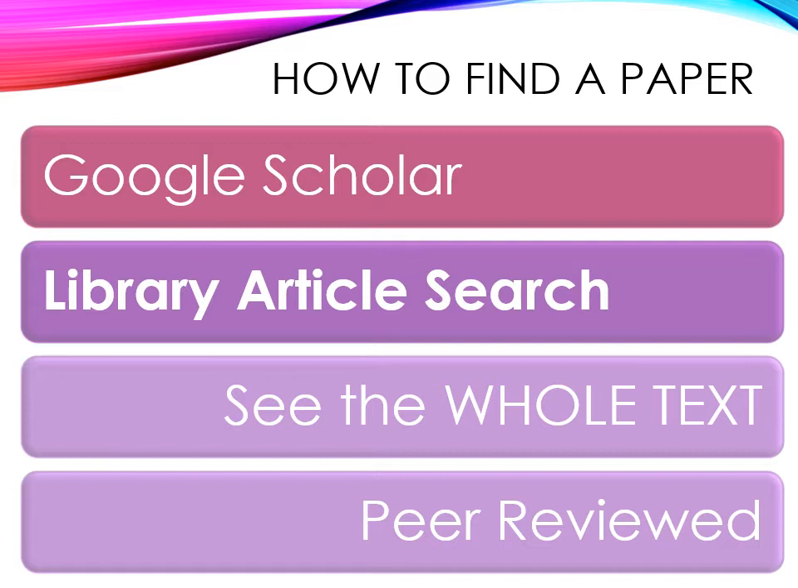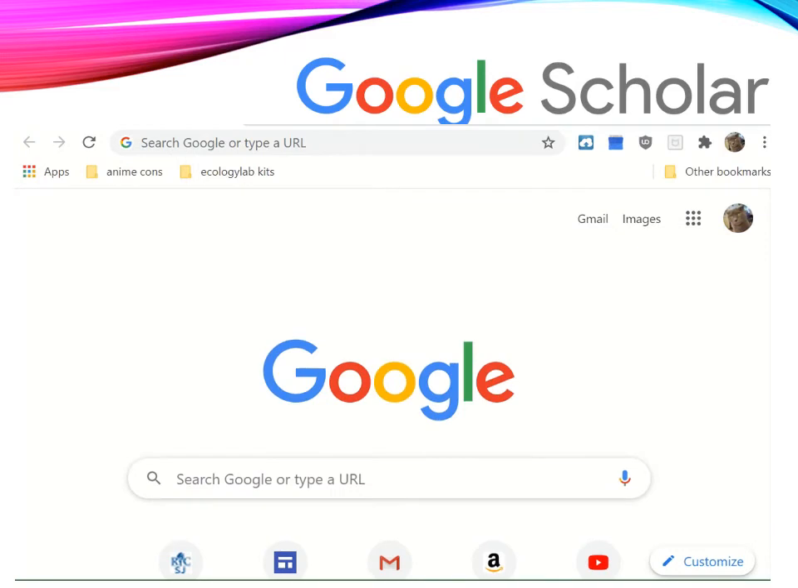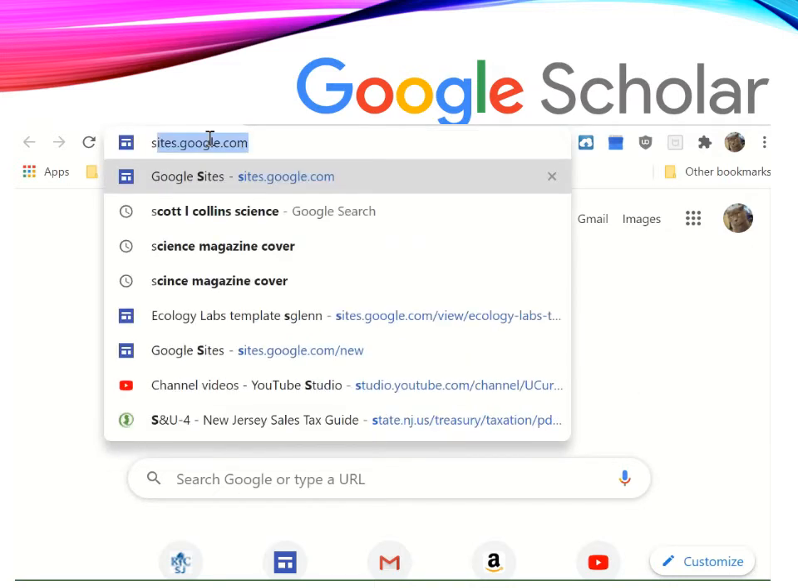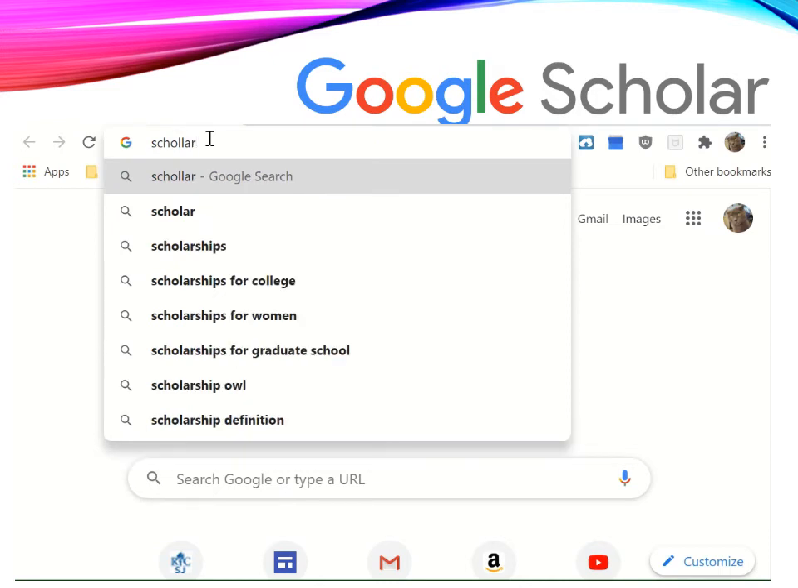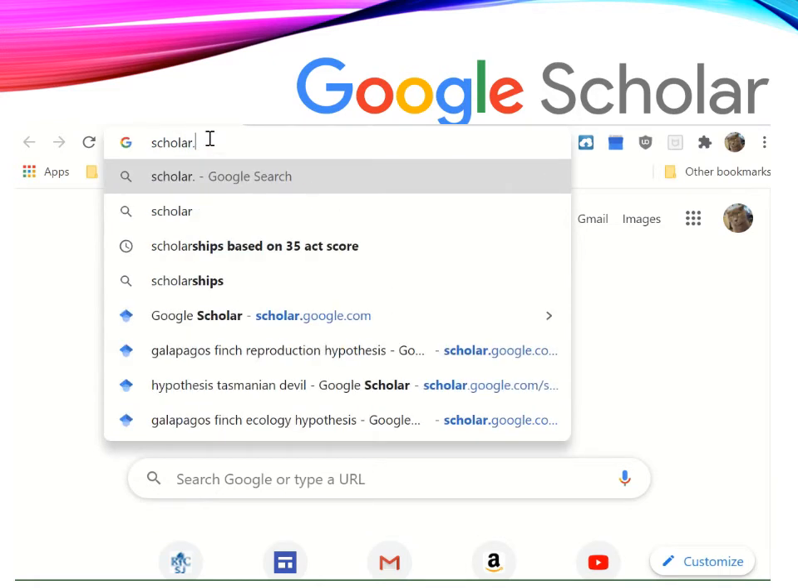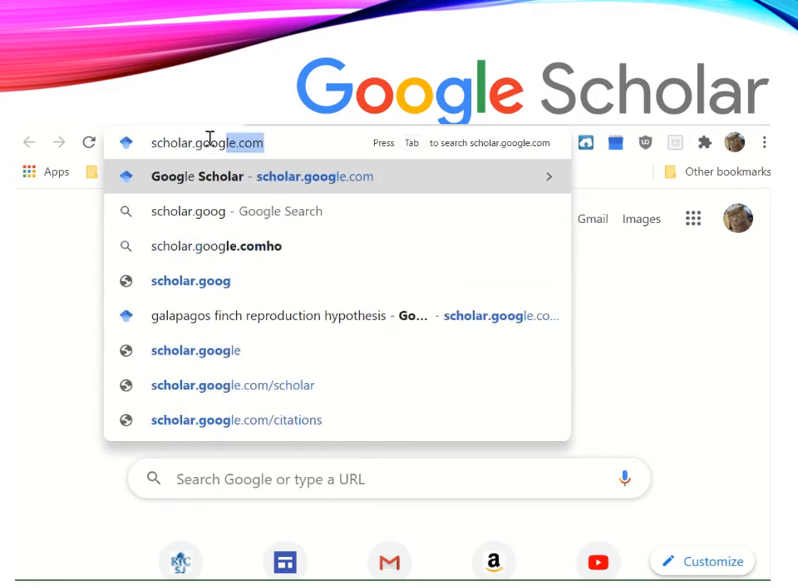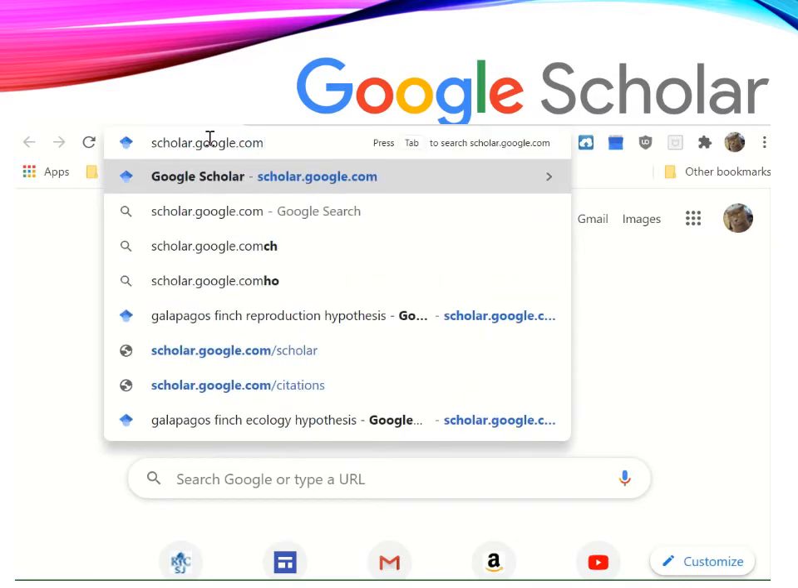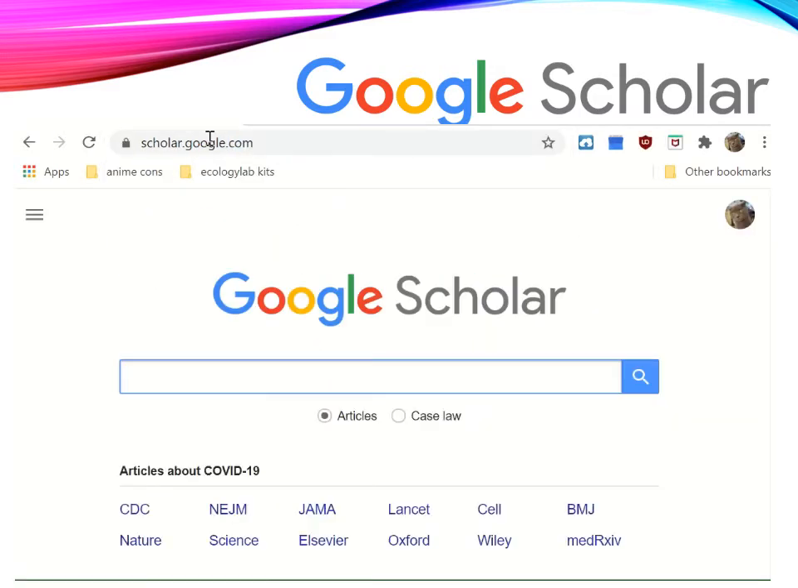So I'm going to show you how to actually do some searches. A lot of people will just go straight into Google and look for a paper, and that's not your most efficient way of doing things. If you're going to use Google, go to Scholar Google or Google Scholar, scholar.google.com. And there then you're able to look for articles right away.